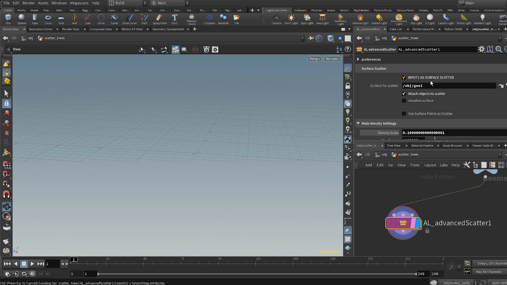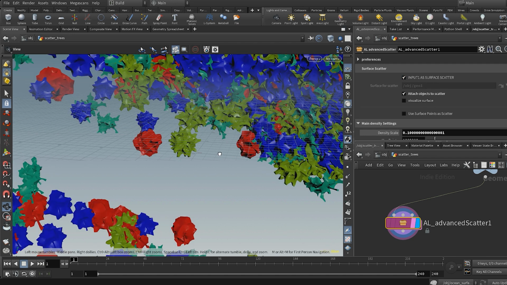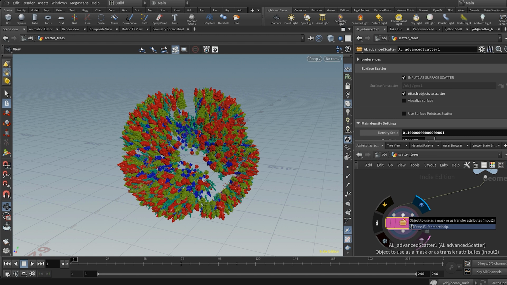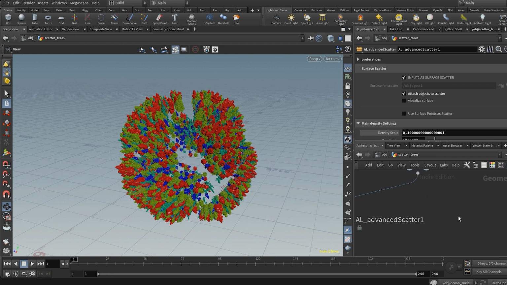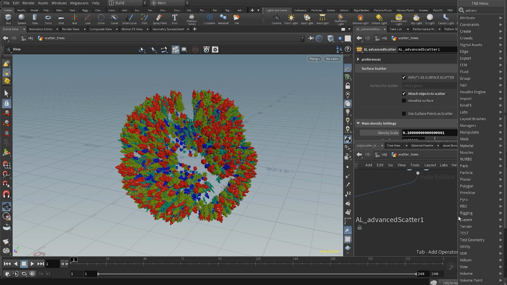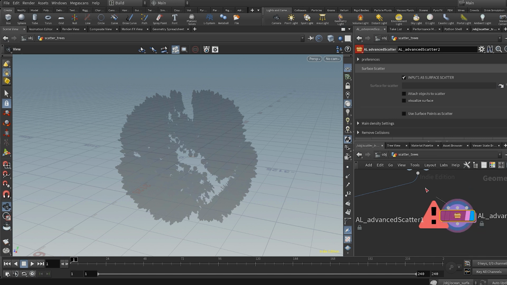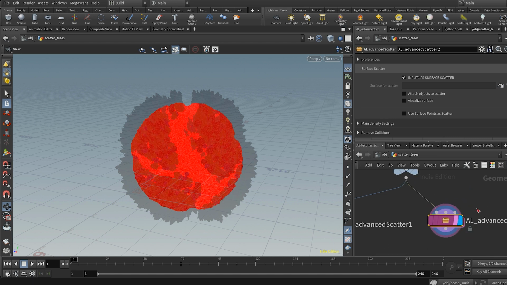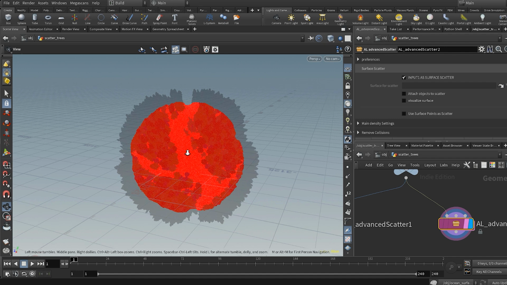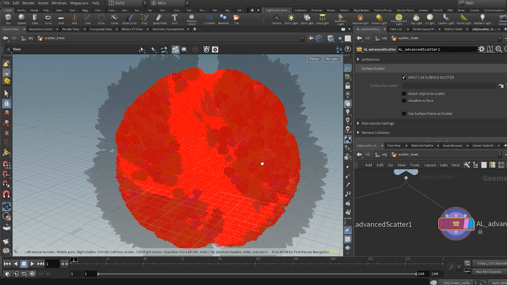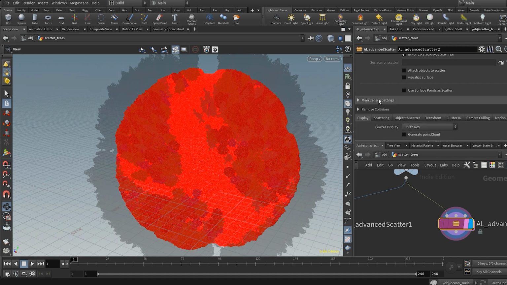Okay, in my case, I'm going to keep it in this input A. The second and third inputs are only for transferring attributes or creating a mask based on an object. We'll see that later. So let's rebuild this little setup from scratch. We'll drop an AdvancedScatter, because the way it works now is fairly different. As I was saying, a lot of things have changed compared to the past version. In here we can control the density as usual.